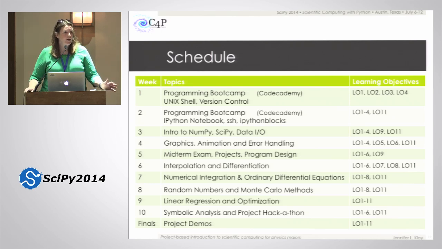The first several weeks were essentially they needed to learn how to program, because many of the students were coming from zero, no programming background whatsoever. And we used Codecademy as the basis. They did that outside of class on their own time. They worked through the Codecademy Python track in order to learn the syntax and the basics of Python programming.